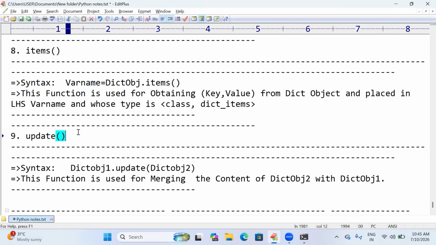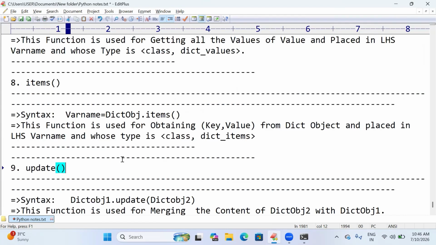Totally, we have 10 predefined functions in the Dict data type. The last predefined function is setdefault(), which we will discuss in upcoming episodes. In upcoming videos, we are going to discuss the combinations that are present in the Dict data type with list, tuple and set. So that's all for today's episode.